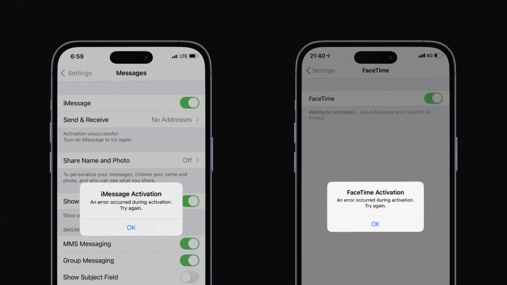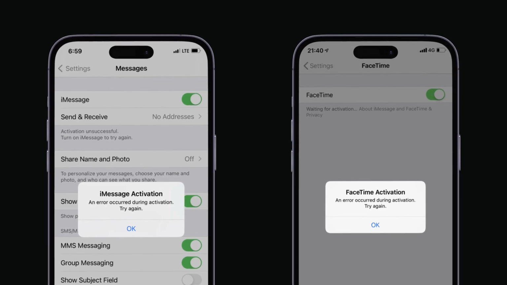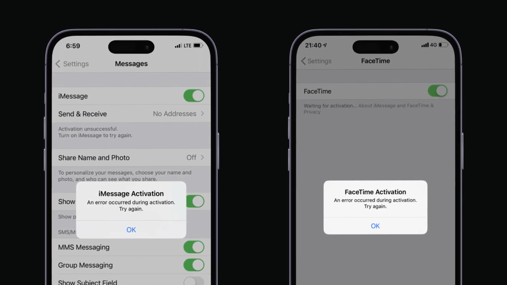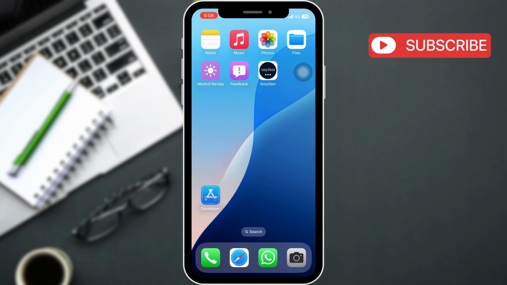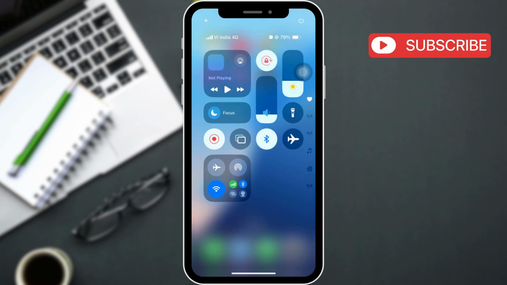In this video, we'll show you what to do if iMessage and FaceTime are stuck on waiting for activation on iPhone. To start, open the Control Center on your iPhone. Here, enable Airplane Mode and make sure Bluetooth is turned off. Now, go ahead and lock your iPhone and then unlock it. Then, open the Control Center, turn off Airplane Mode and enable Bluetooth.